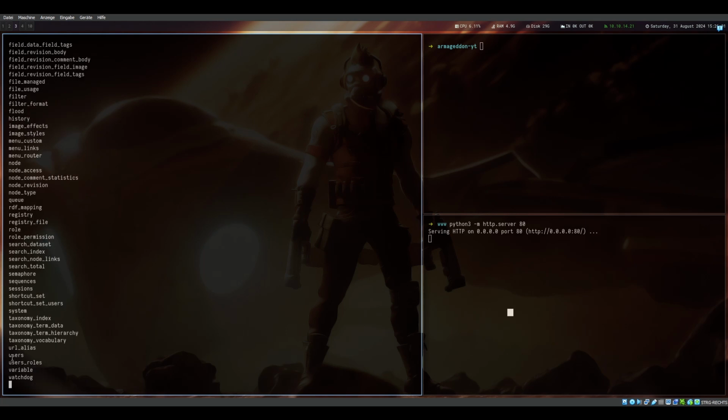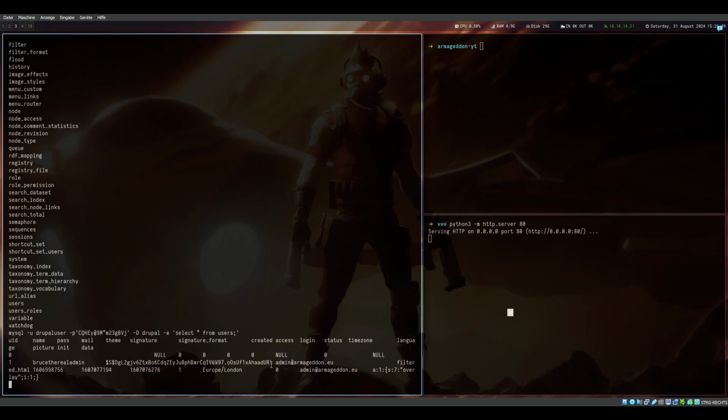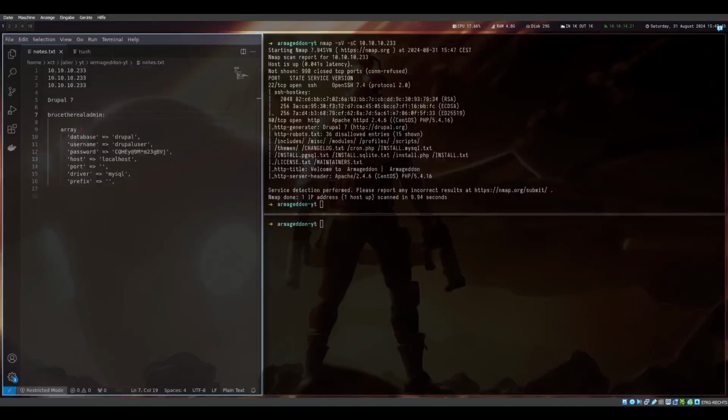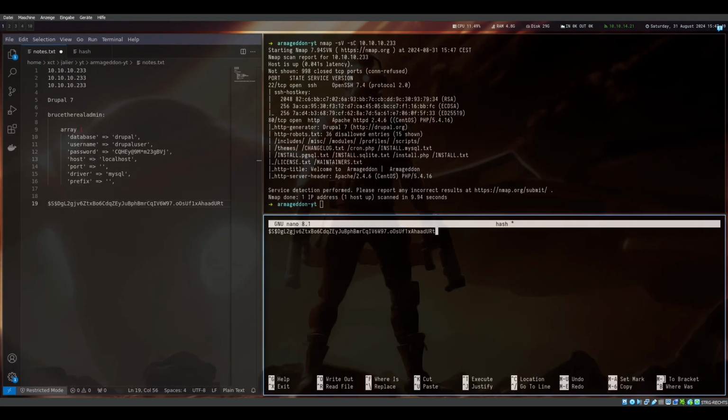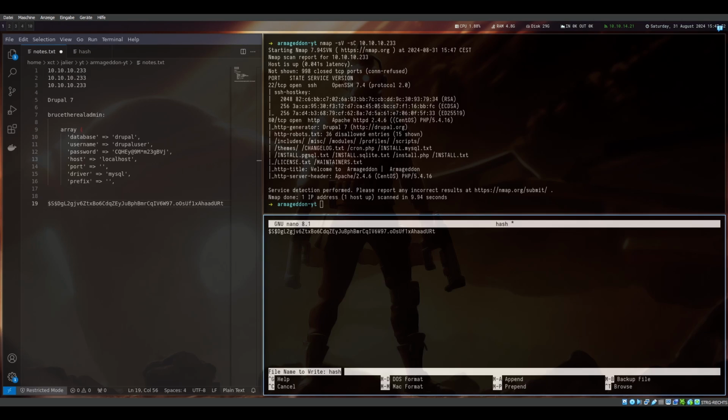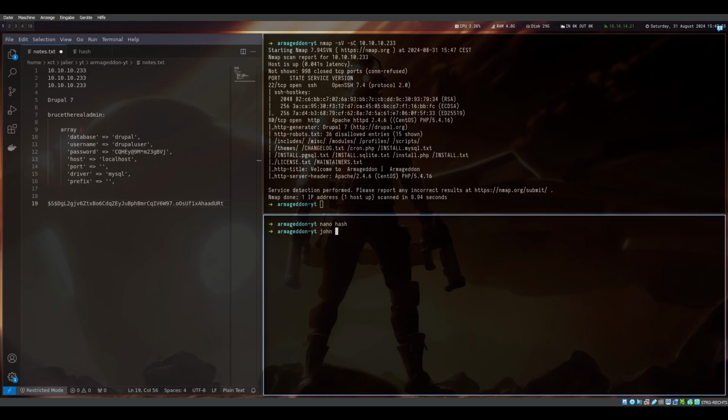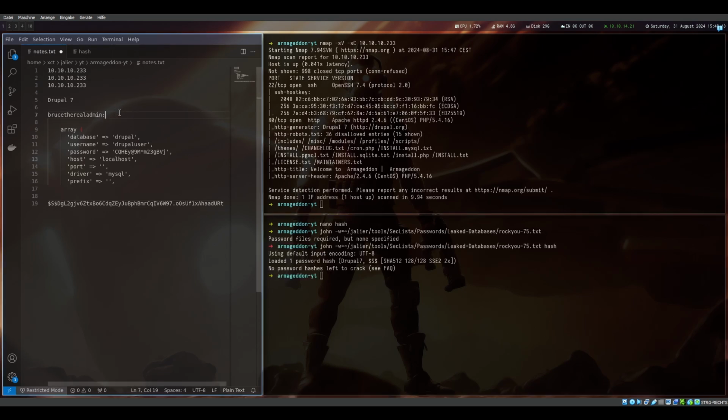In the database, we see this table called users. We will select all and see what's in there. There we go. We see a hash for the user Bruce the real admin. We might want to try to crack it. Copy it over, put it into a file, and use John the Ripper to actually crack the hash. I already did that, and that's why I know it's Babu.